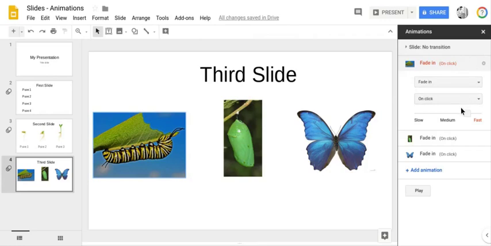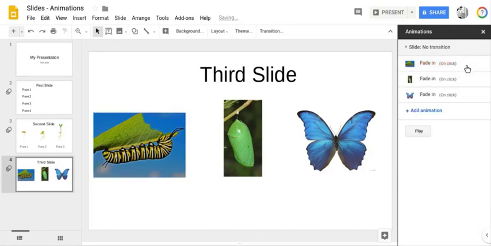You can adjust the speed of the animation by dragging the slider from slow to fast. If you don't see the settings that you want to change, click on the title and they will pop down. If they are not in the order that you would like, you can simply drag them to the new order.